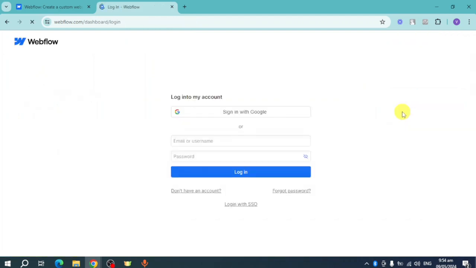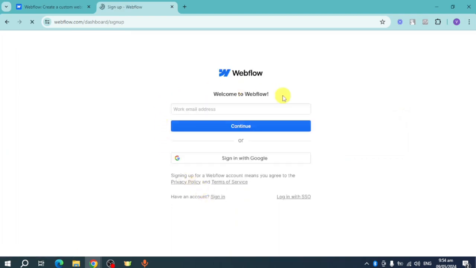Then once you have clicked on that, it will prompt you to log into your Webflow account. If you don't have an account yet, you can actually just click on this don't have an account. And then after you have done that, you can just head over and sign in to Webflow. So let me just sign in with my Google account for a while.